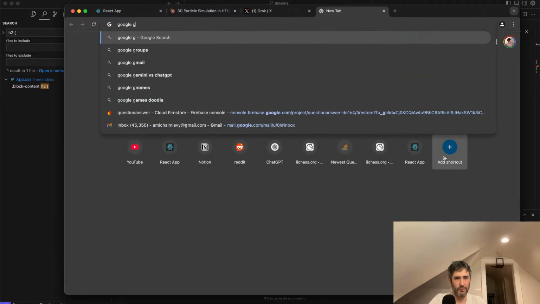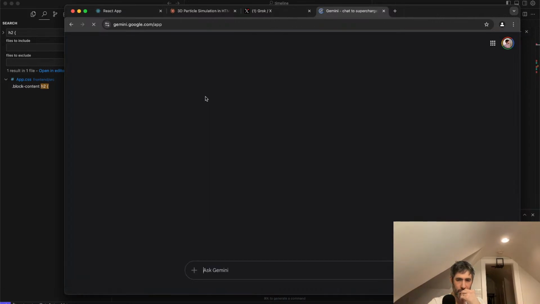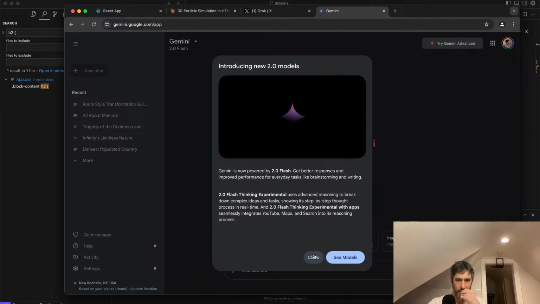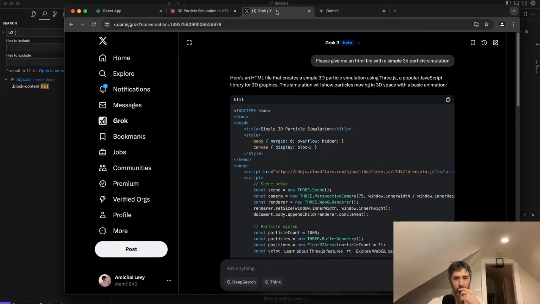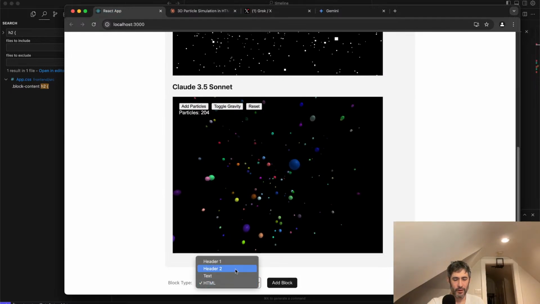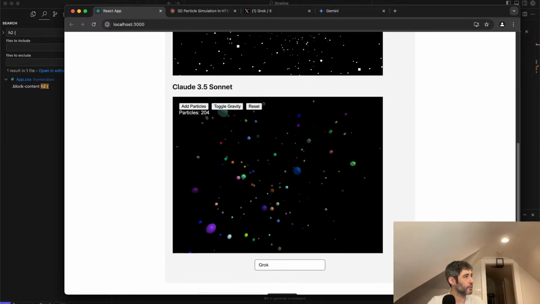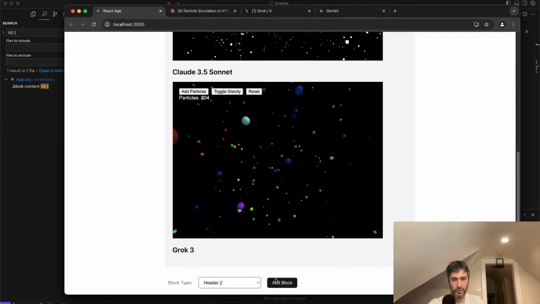Google Gemini 2.0 Flash Thinking experimental. Header 2. Grok 3. HTML.